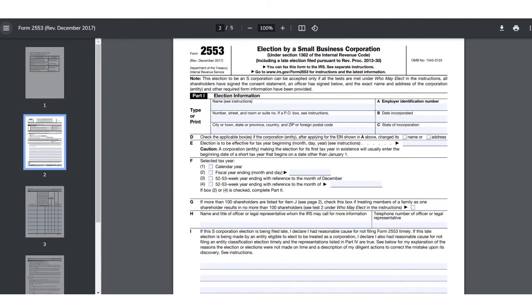So if you are electing S corporation status as a C corporation, you must submit Form 2553. You can see this on the screen. Form 2553, Election by a Small Business Corporation, to the IRS, signed by all of your company's shareholders. Very important, all of them.